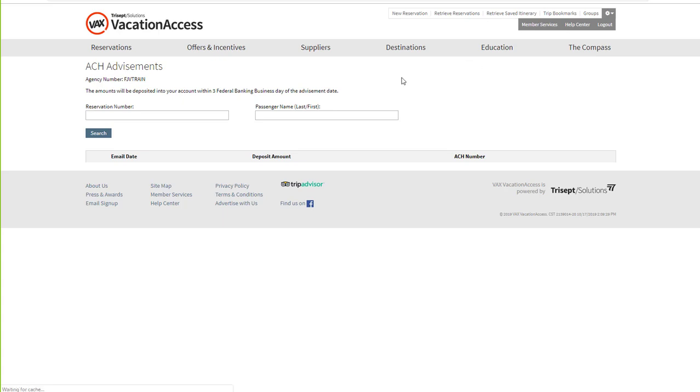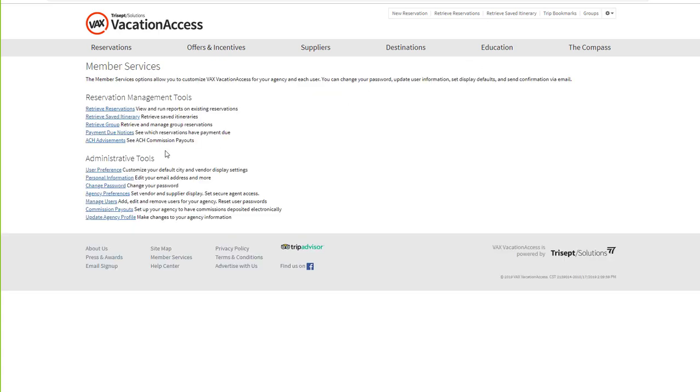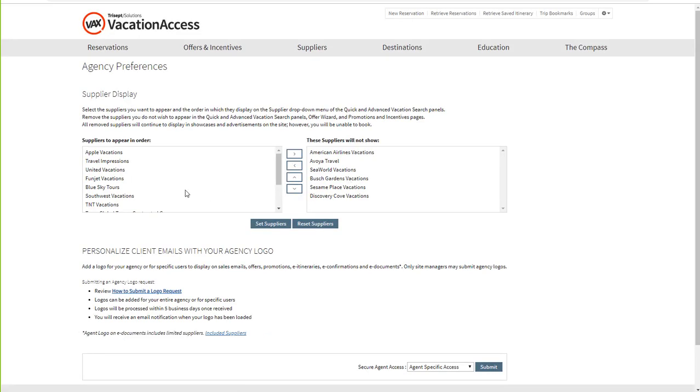So let's go back here. If you go under agency preferences, you can select which suppliers you want to show. So if you don't want them to have access to Apple Vacations, you can move that over to where you don't want it to show. Travel Impressions, United Vacations, whatever you choose. So you can go that route too.